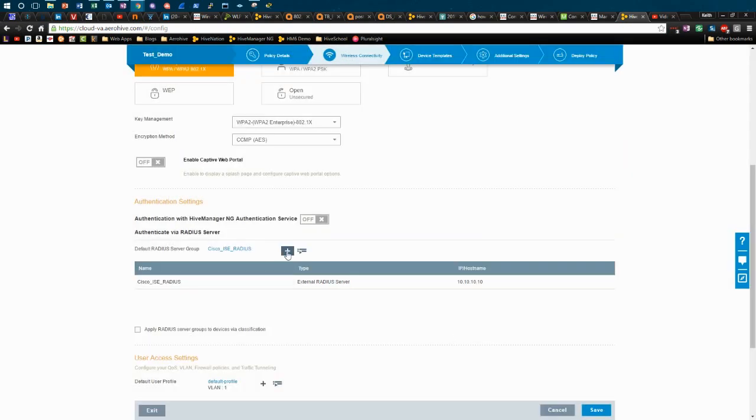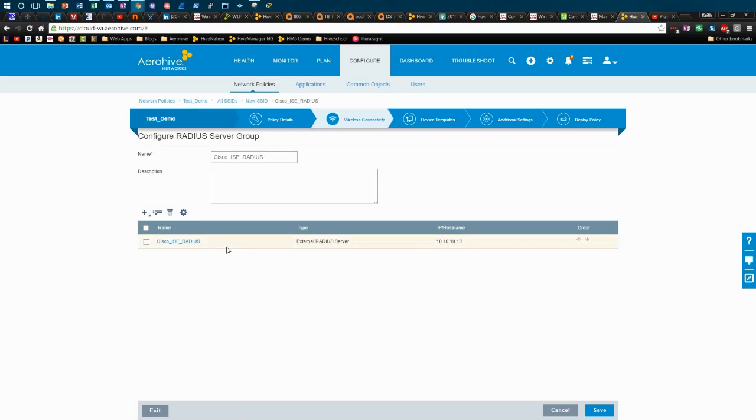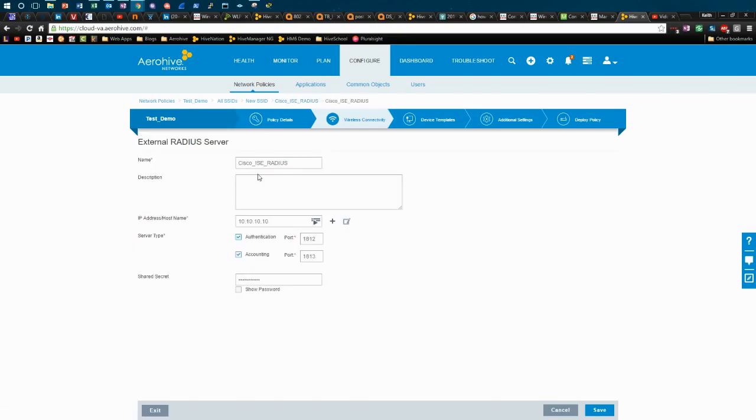If you don't already have this created, we would hit the plus sign. Inside of that, we would give it a name for the group name, add a new external RADIUS server, and then fill in the name for the RADIUS server, the IP address for the RADIUS server, and a shared secret. This shared secret will be defined on the Cisco ISE RADIUS server as well.